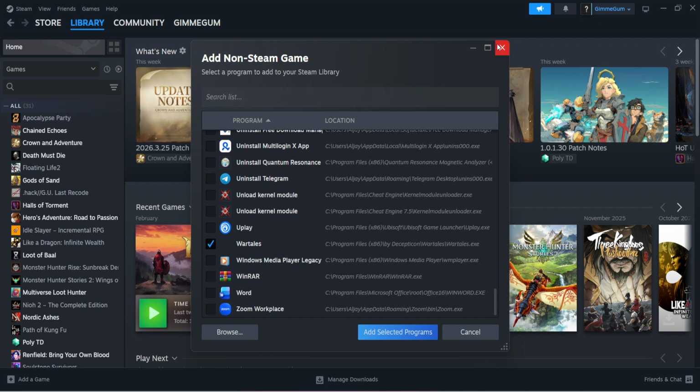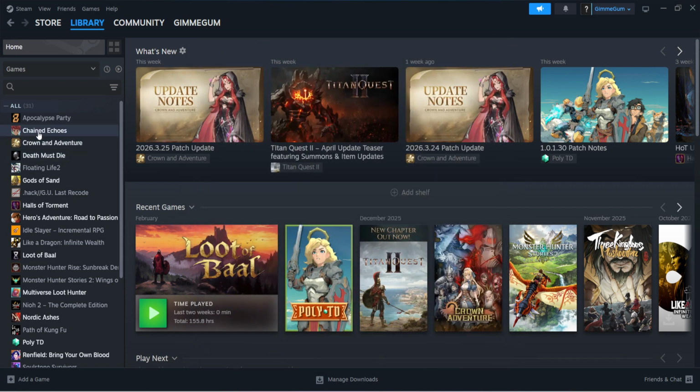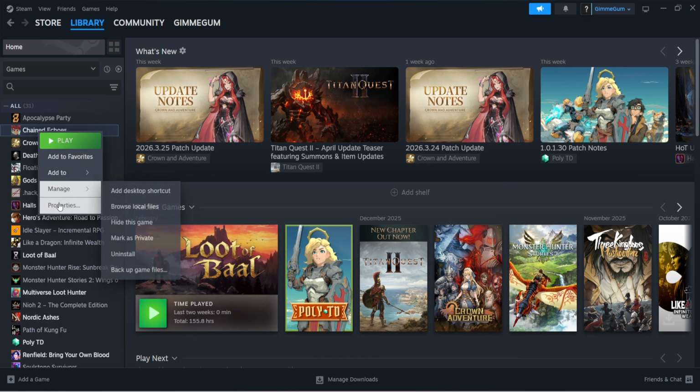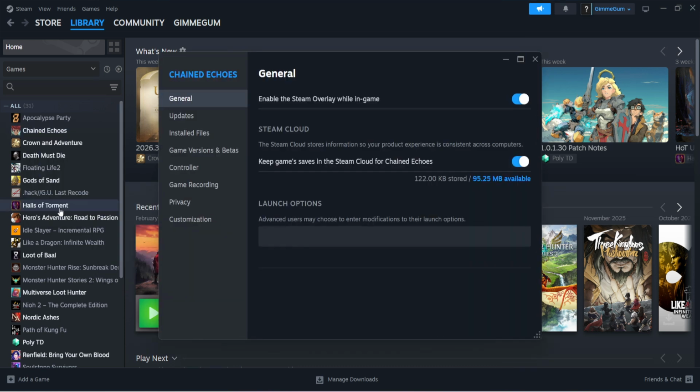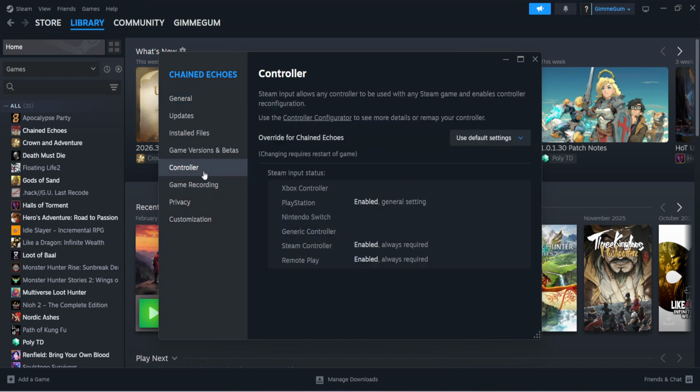Next, locate the game you just added, then right-click it to open the context menu. Choose Properties to bring up the settings window for this specific game. In the Properties window, click the Controller section. This is where you control how Steam handles your inputs for the game you selected.